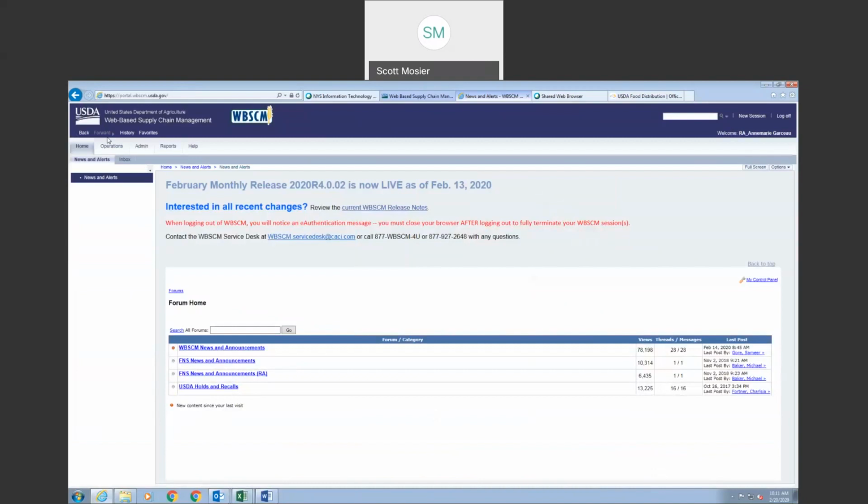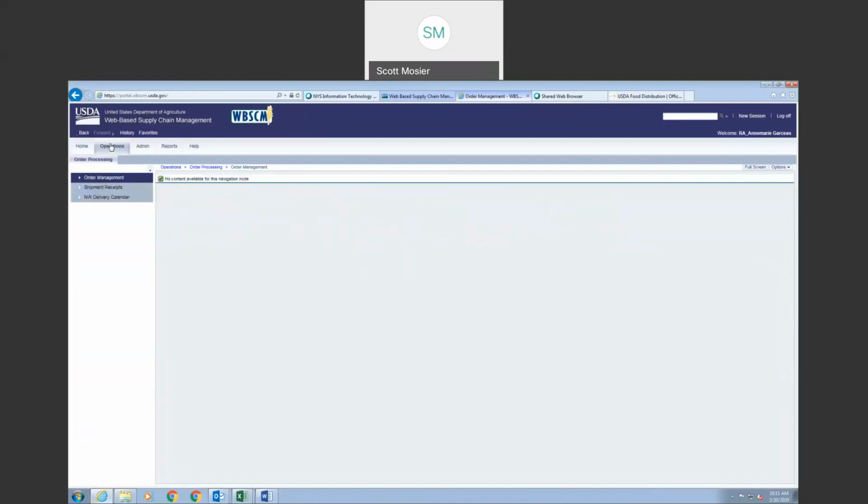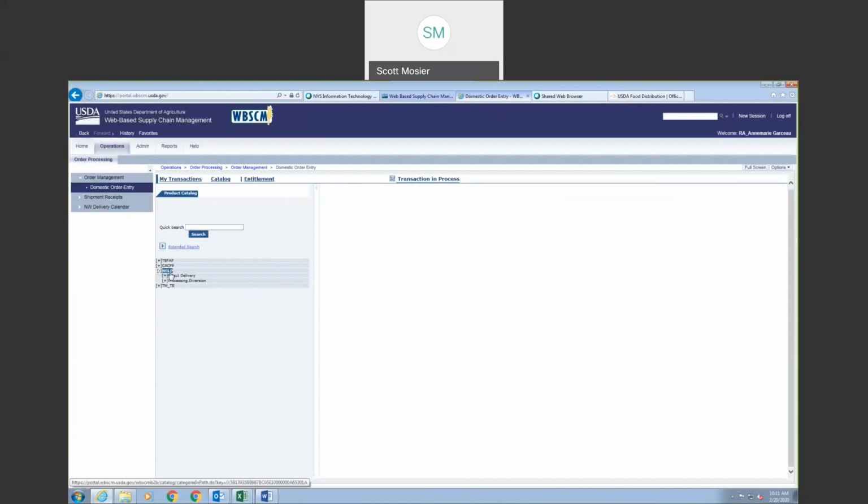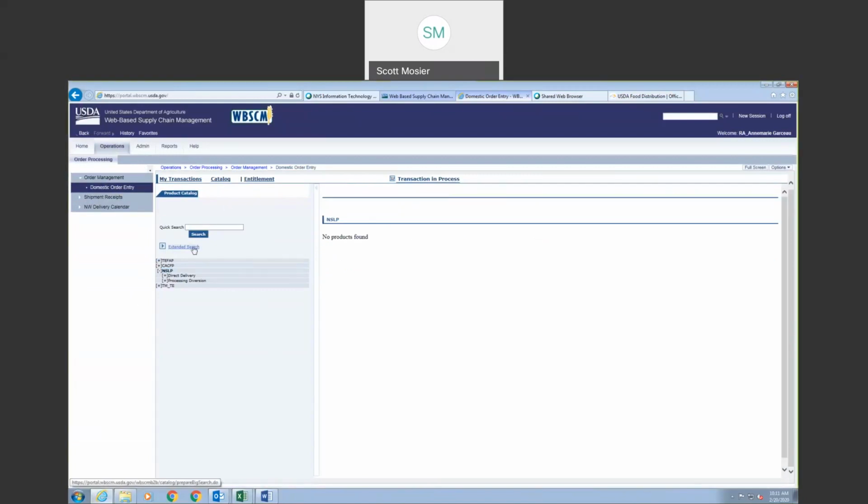So to do the ordering in Web Supply, you want to go to Operations. You want to go to Order Management, Domestic Order Entry. Then you're going to click on your program. So for everyone for diversion processing, it's going to be under NSLP.